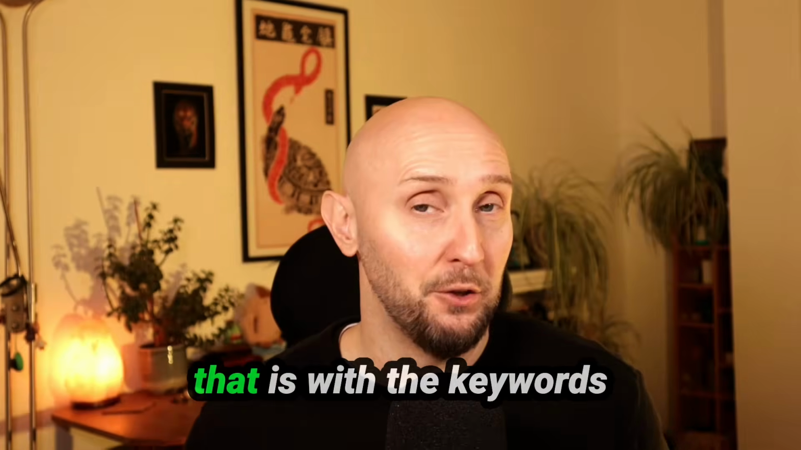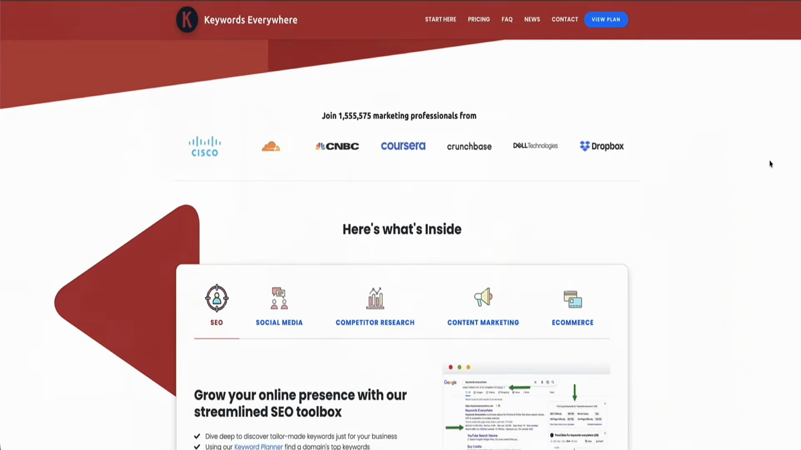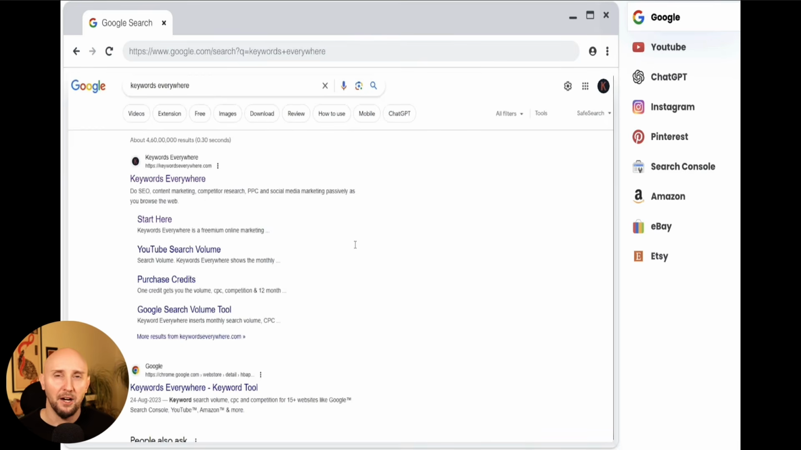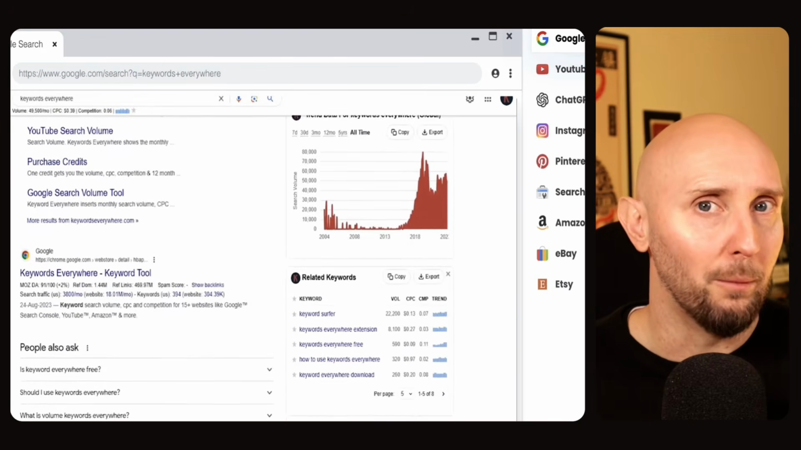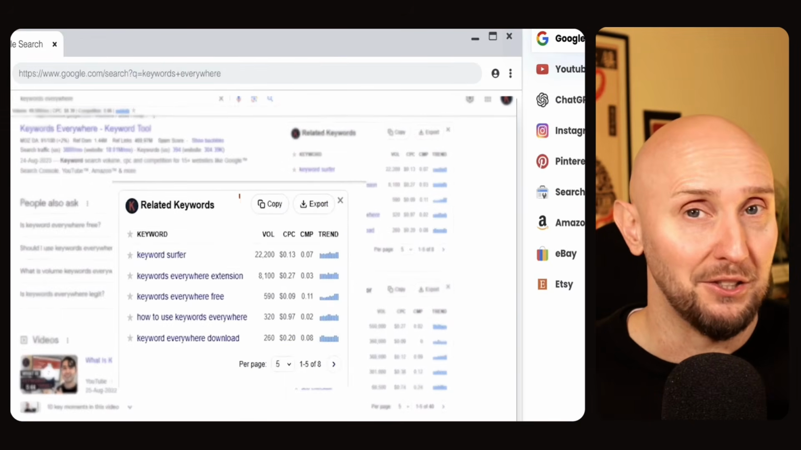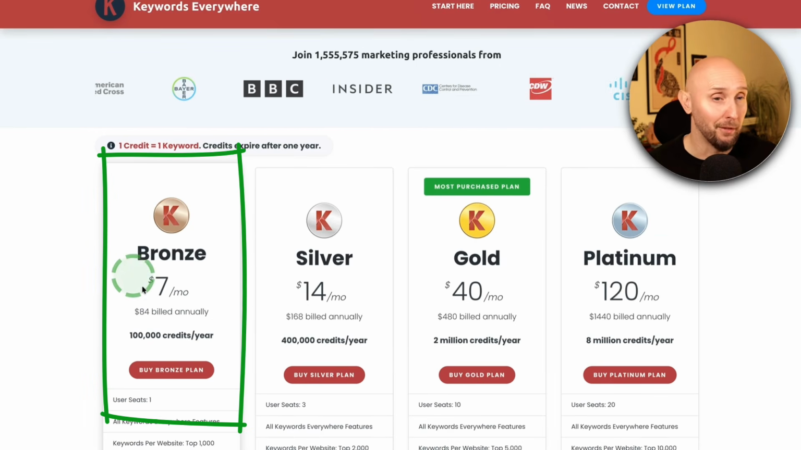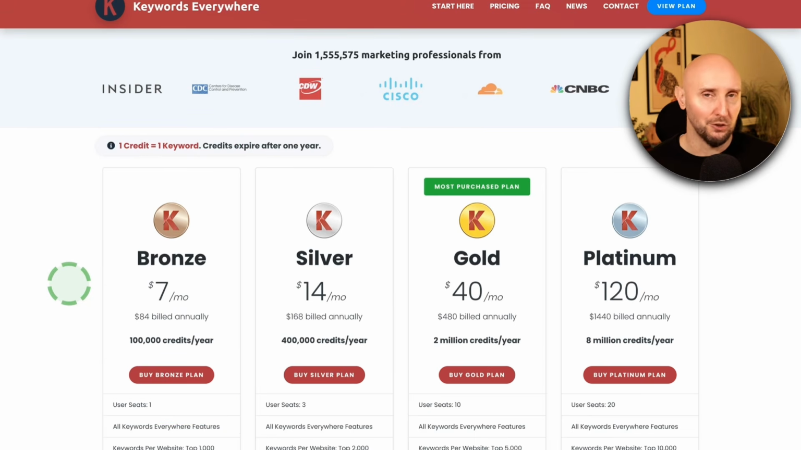And the easiest way to do that is with the Keywords Everywhere tool. It's a simple browser extension that adds keyword data directly into the search results. Once it's installed, it shows you things like search volume, competition level, cost per click, and related keyword ideas, all while you're searching normally. Now, the Keywords Everywhere tool does have a free plan, but it won't show you the search volume or the competition data, which are the two pieces of information that we actually need. So I recommend upgrading to the bronze plan. It's $7 a month if you pay annually, and it's honestly one of the cheapest and most useful keyword research tools out there. It's going to save you a lot of money and a ton of time.